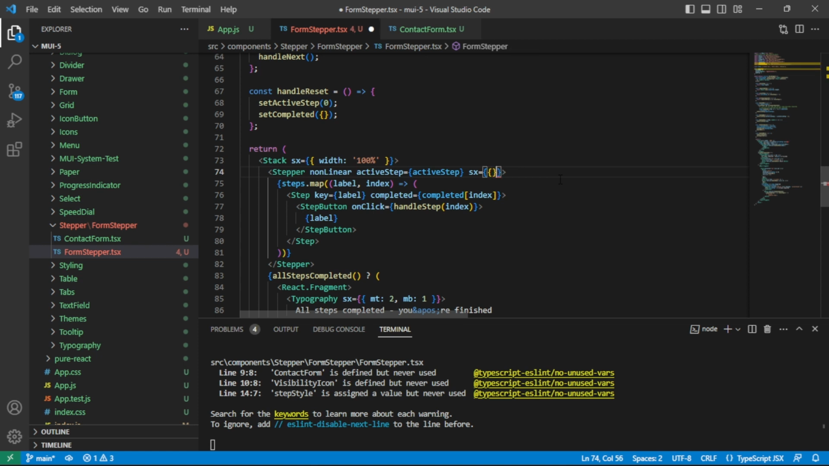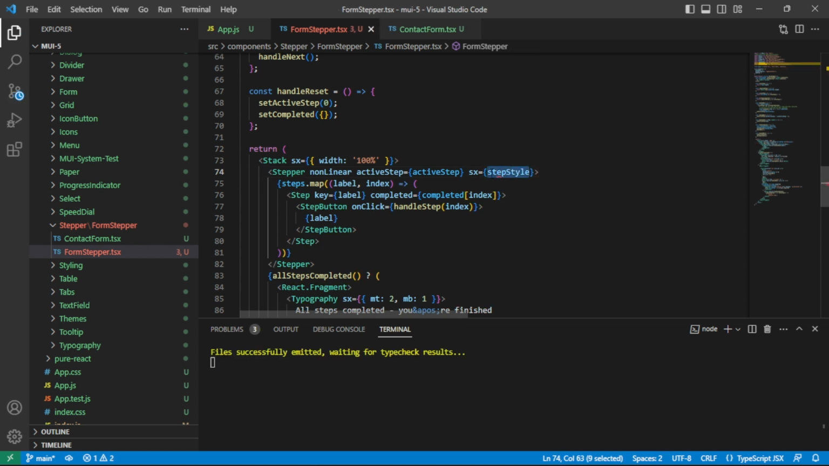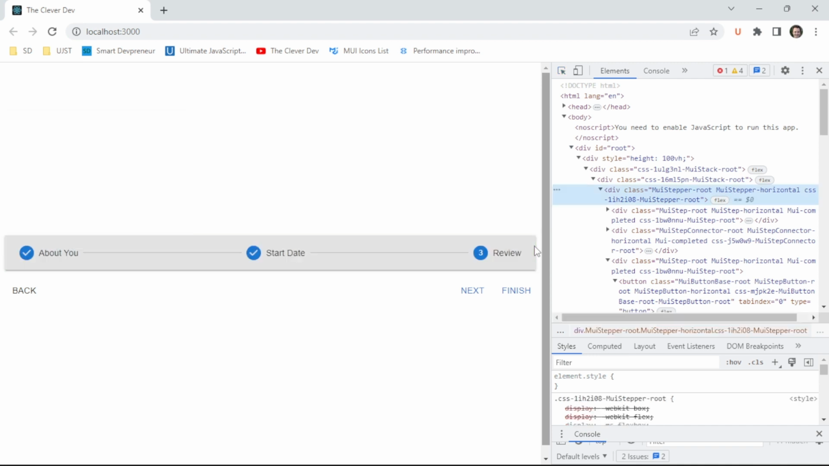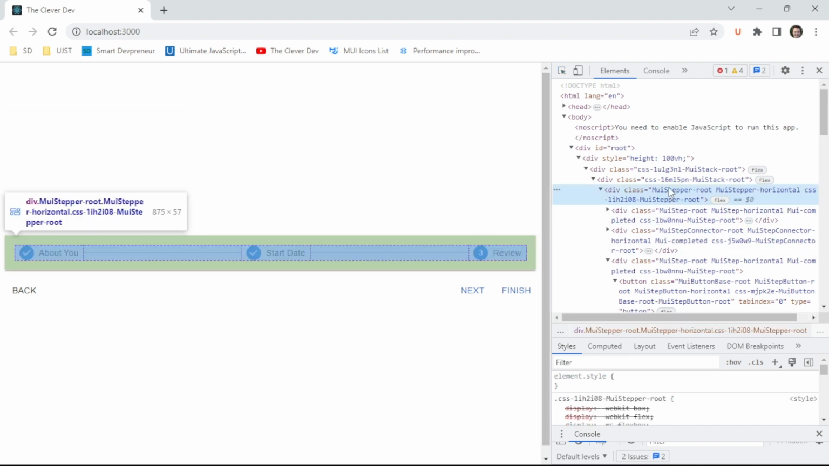And actually, I'm not even going to have the internal braces. So step style is an object, so I only need one set of curly braces on my SX prop here. Now let's go take a look at the changes here. If you remember, just a moment ago, we did not have this great background color here. We've also got some box shadow. I added the padding because without that padding, these buttons are just bumped up right against the edge of our stepper. So all of that was applied at the MUI Stepper root right here.